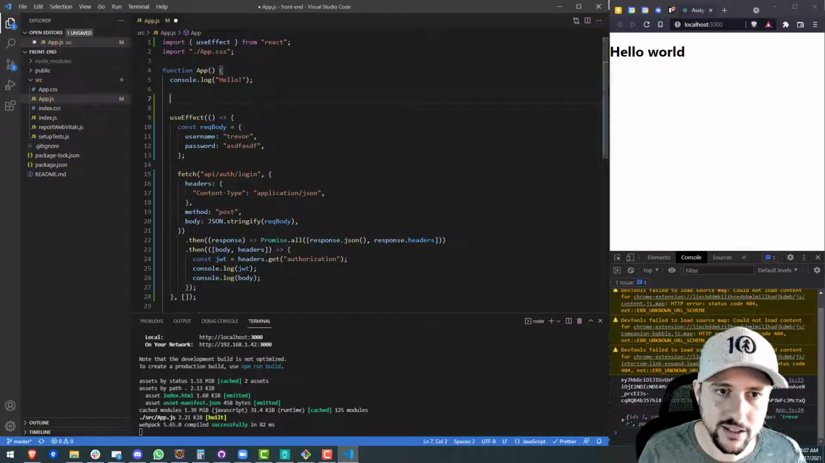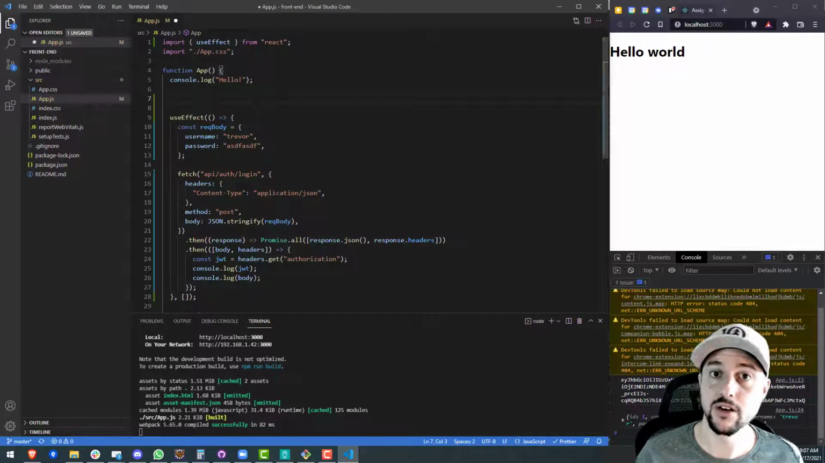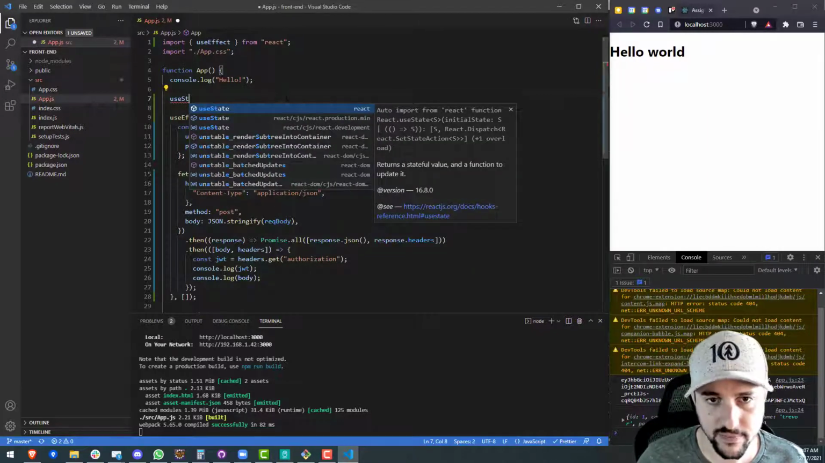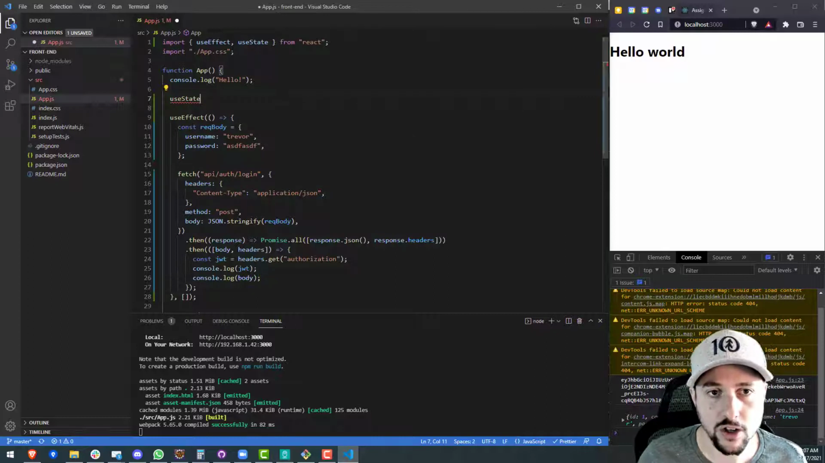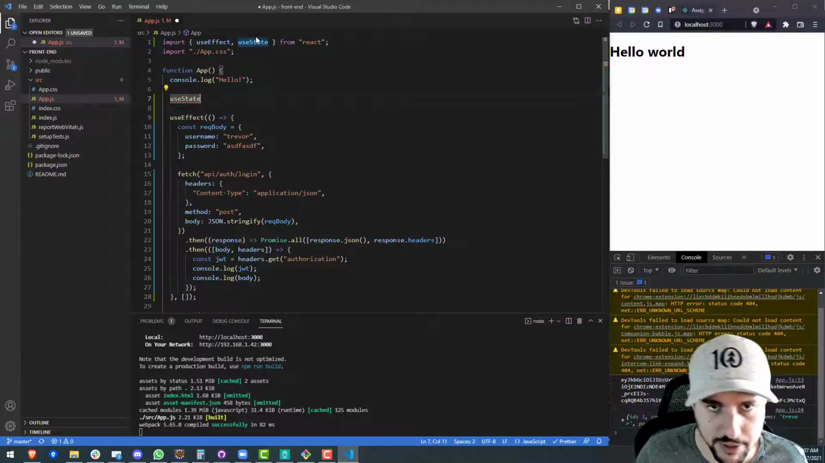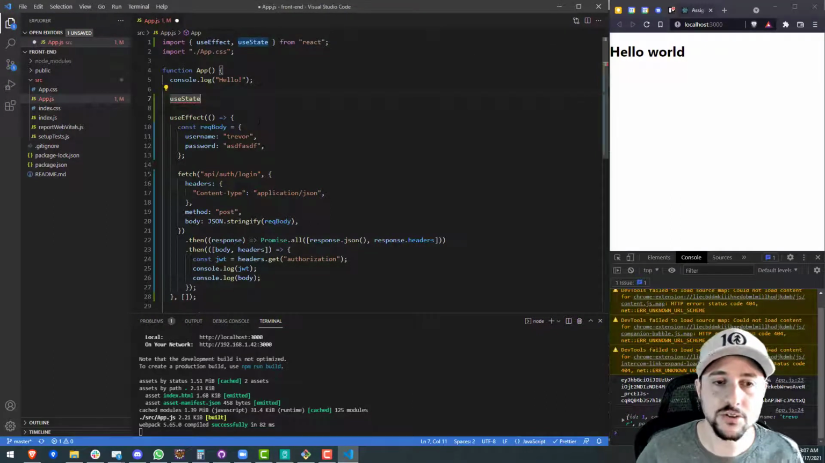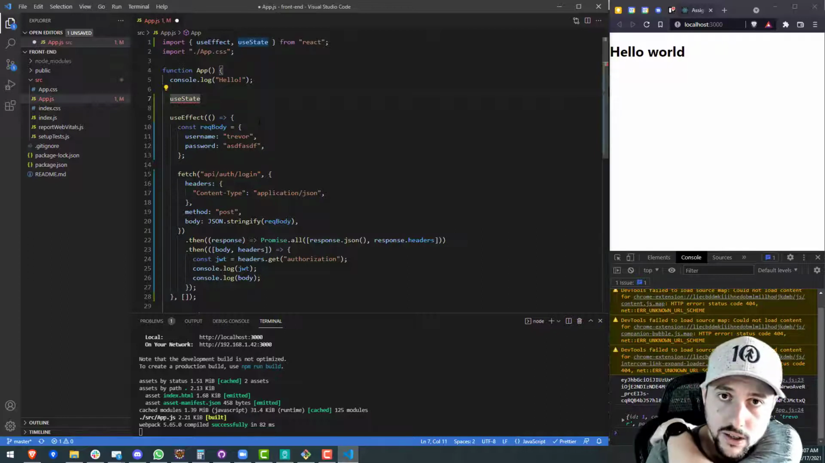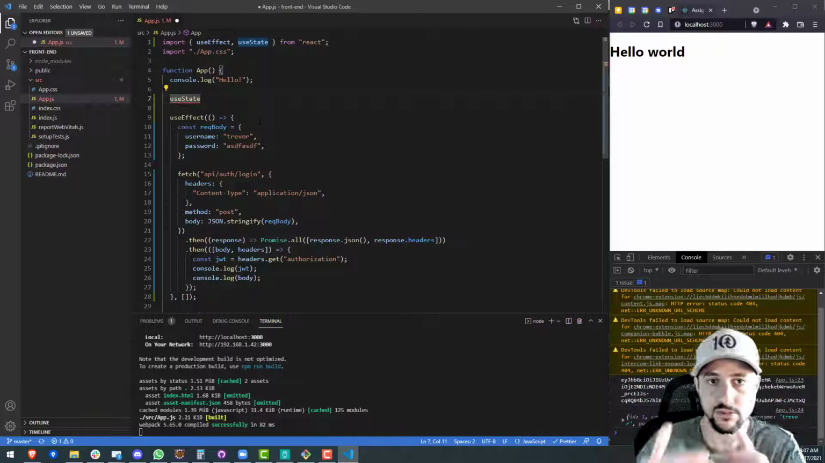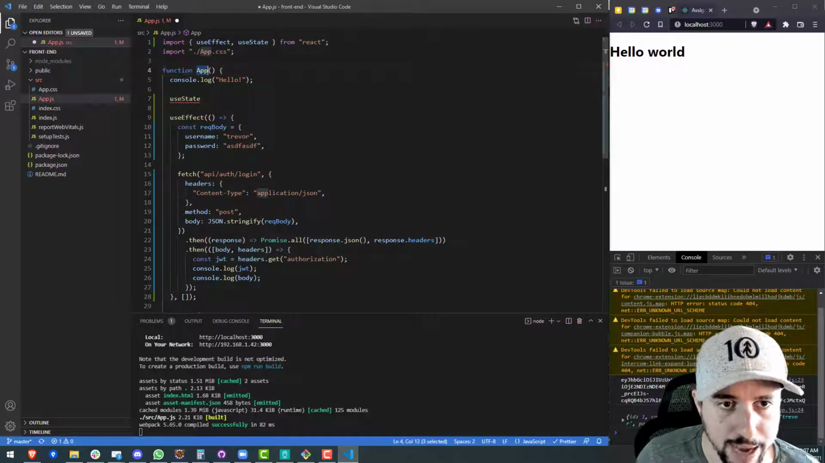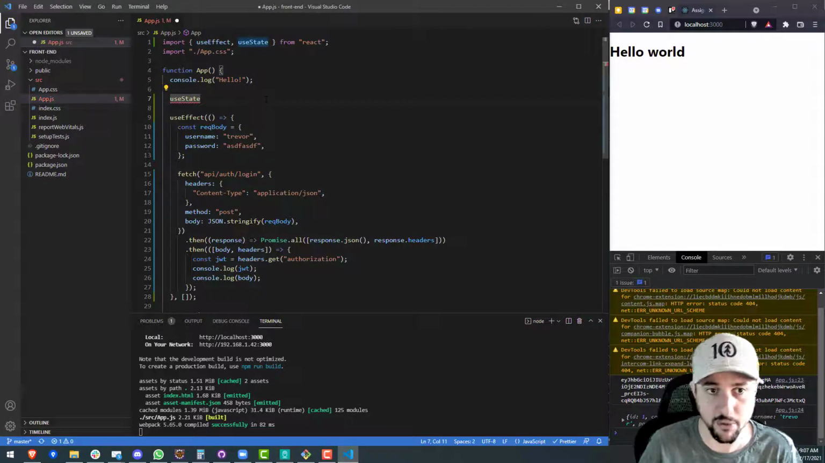So one way to do it is to use another hook called useState. If I hit enter, it's going to also import useState up here from React. This is built into React now as of, like I said, React version 16 or something. So we can use state. And what useState allows us to do is to store state in the scope of our function here, our function app.